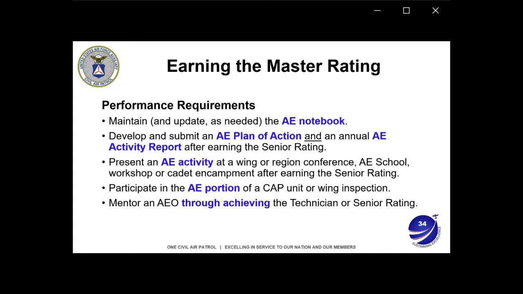Presenting an AE activity at a wing or region conference like this one, or at an AE school, workshop, or cadet encampment after earning your senior rating. Participating in the AE portion of a CAP unit or wing inspection. If you're at the squadron level, that would be the biannual SUI or subordinate unit inspection I mentioned earlier. And mentoring an AEO through achieving the technician or senior rating. This would be you mentoring your fellow AEO on their technician or senior rating from start to finish.